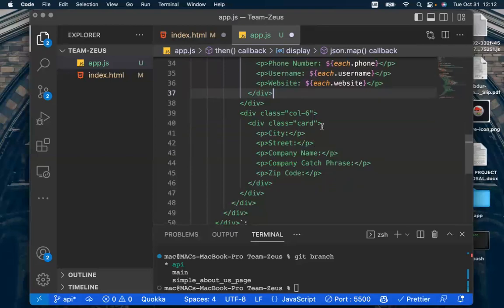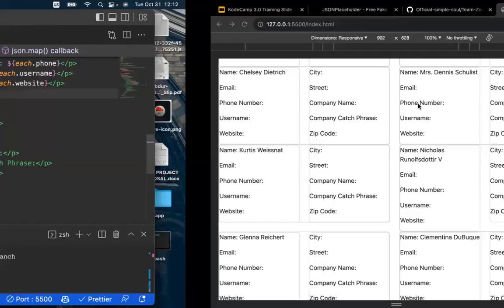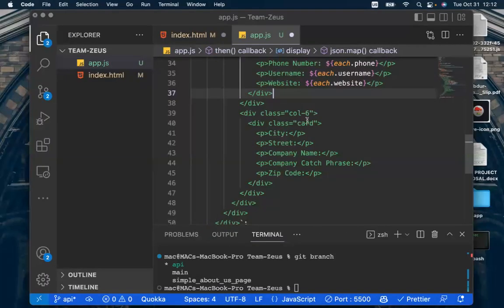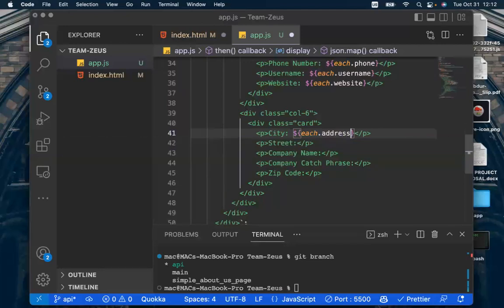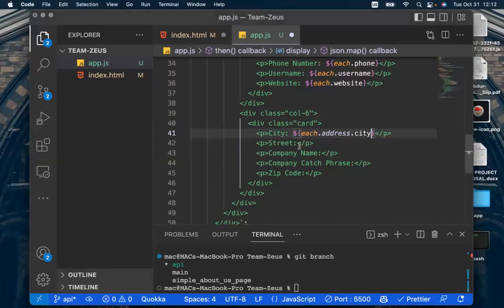Now the second card will now be what? We're going to go inside city. So city is inside where? Address. So we have address.city. That will be just each dot address dot city, because it is not outside, it's actually inside something. So the second one is what? Street. So each dot address dot street also.